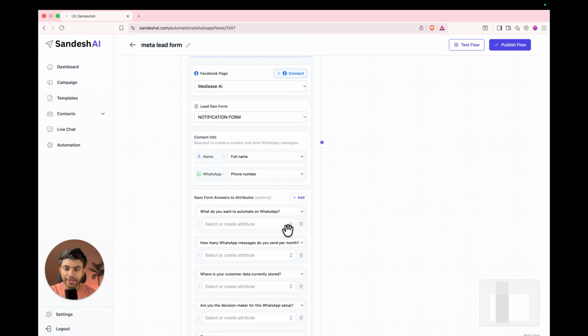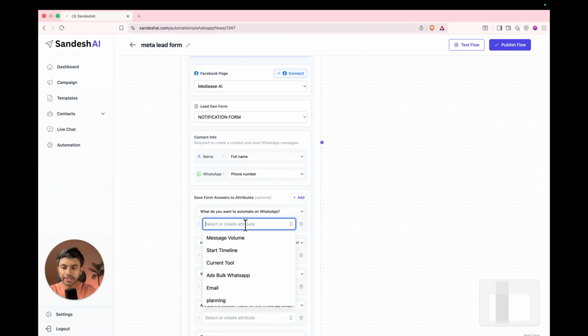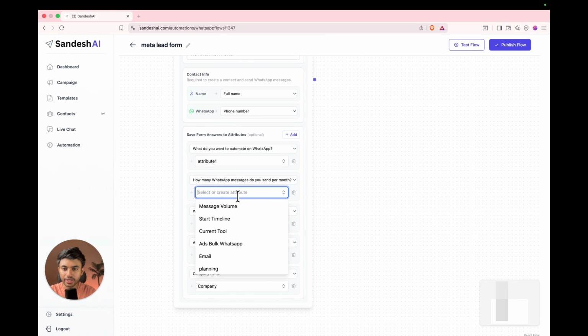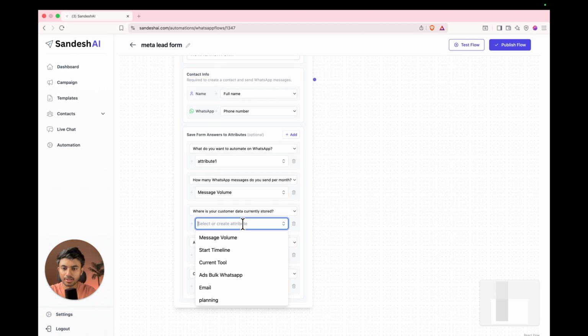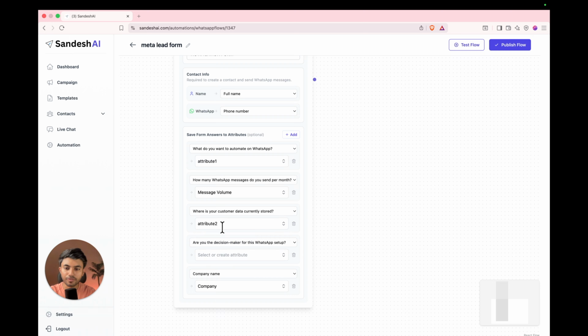Now let's map the attribute correctly. Let's create a new attribute for this. Let's name this as attribute 1 for this. For this, we can select an existing attribute which is message volume. For this, we can store this as attribute 2 for now. You can name it whatever you want. Let's select this as attribute 3 for now. Okay, for the company name, I've already selected the correct company as attribute.